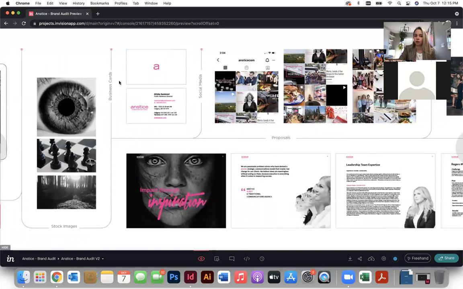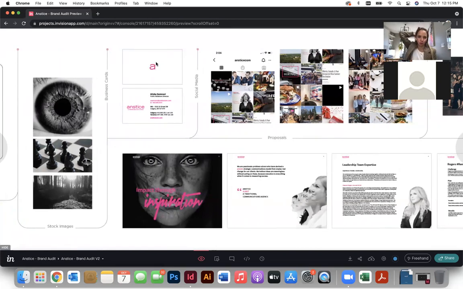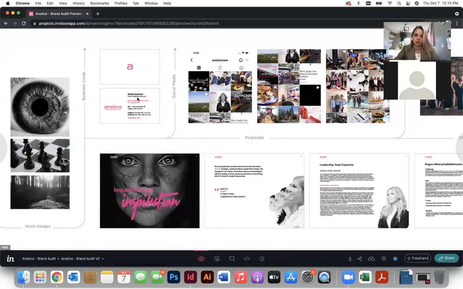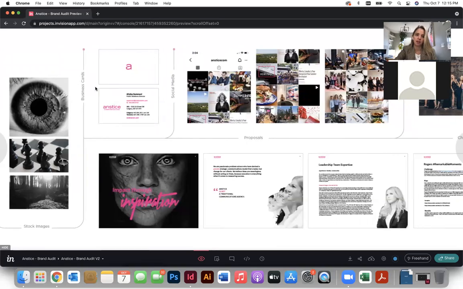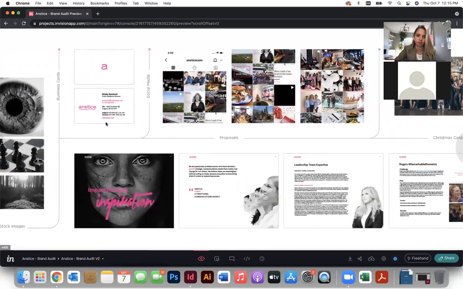For business cards, pretty straightforward. Although something I thought was interesting here was this was the first time we isolated our A, which was interesting to me when I jumped into Anstice. Does that mean we had brand recognition out there in the market? Can we isolate it and eventually use it without the full logo? I know it's just a business card, very simple, but to me, that was a hint of evolution.